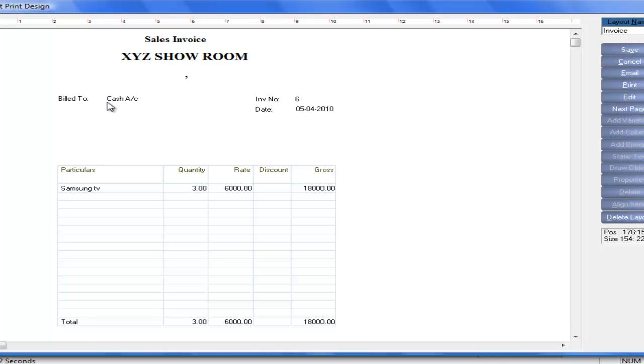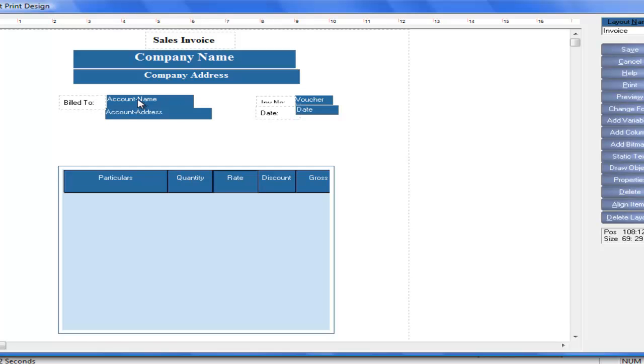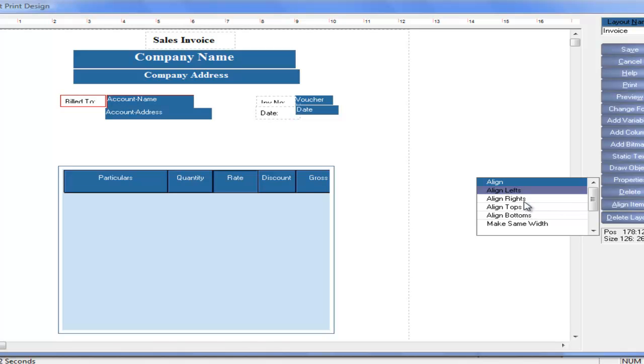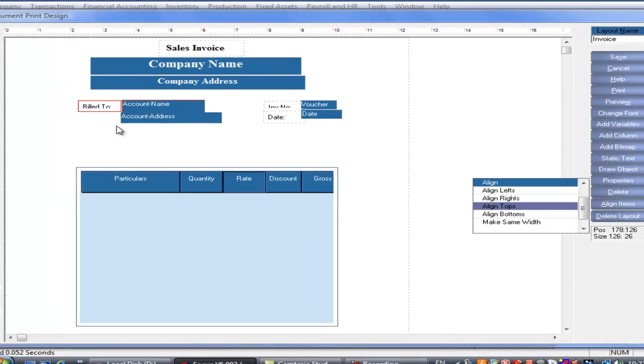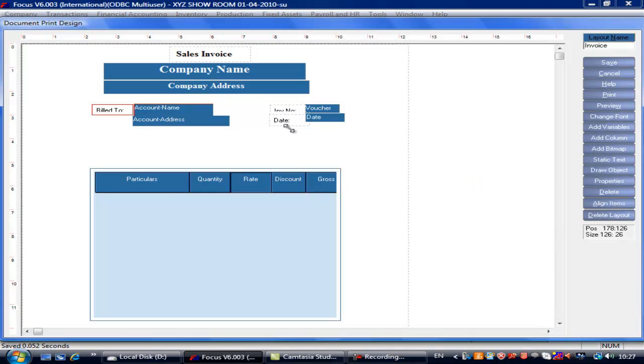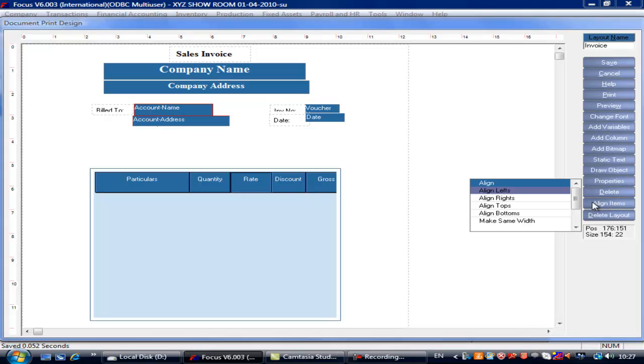Here you will find a little bit of difference. Both are not appearing in the same line. In order to make them in order, we use this. By pressing Ctrl, select the fields, then use this align items, then align tops. Tops will be aligned exactly. In order to align lefts, by pressing Ctrl, select the fields, then use this align lefts. It will be aligned exactly to the left.